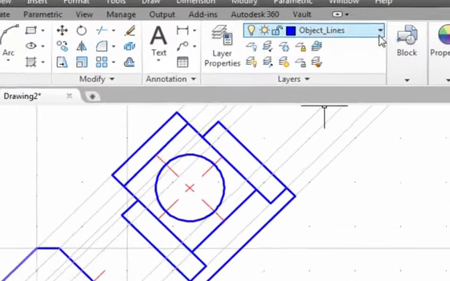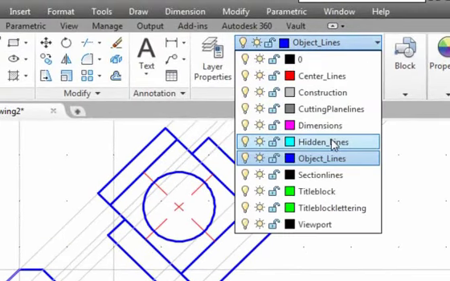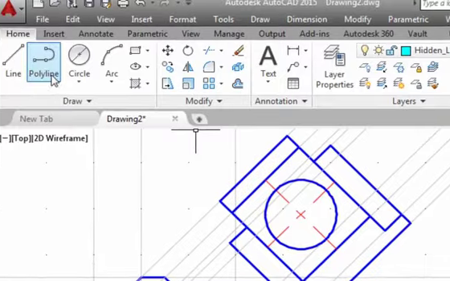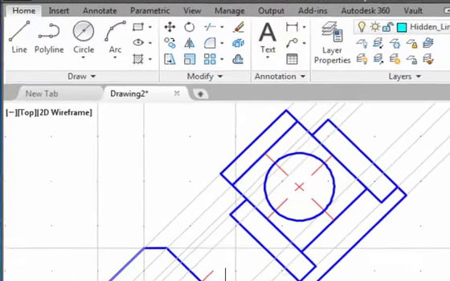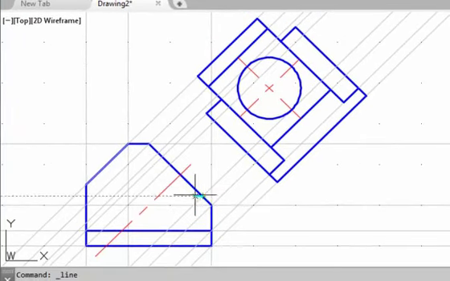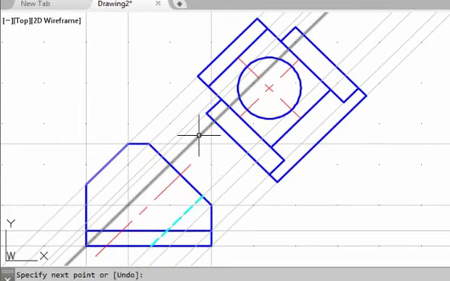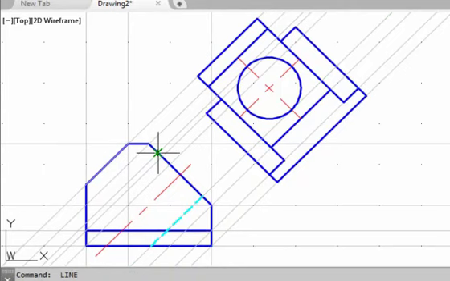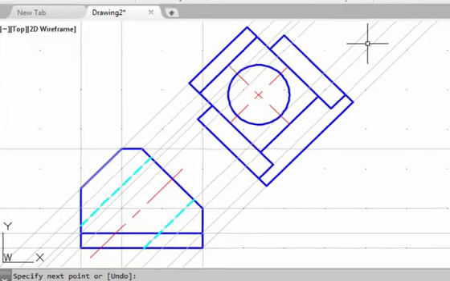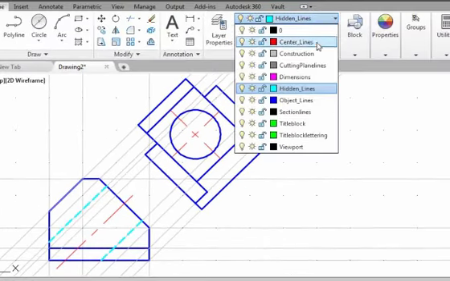Let's switch to the hidden lines layer. And we'll use the line command. Create two hidden lines for the hole in the front view. We have created a lot of lines and it can be confusing to look at. Turn off the construction lines layer.